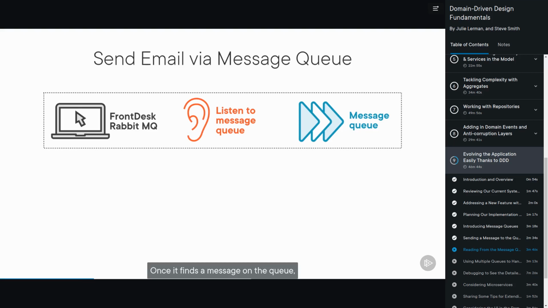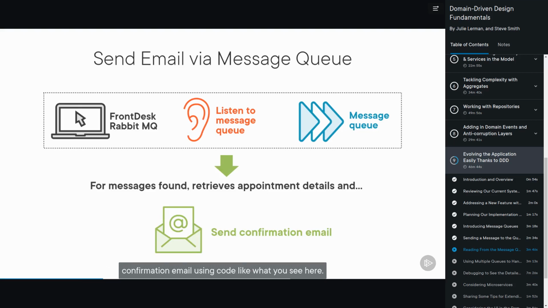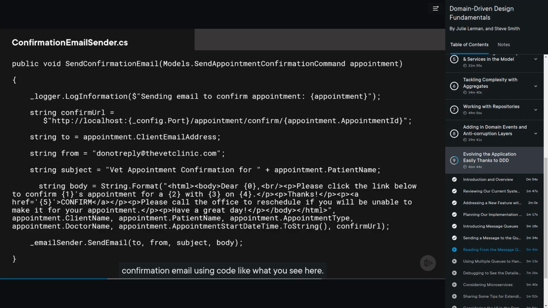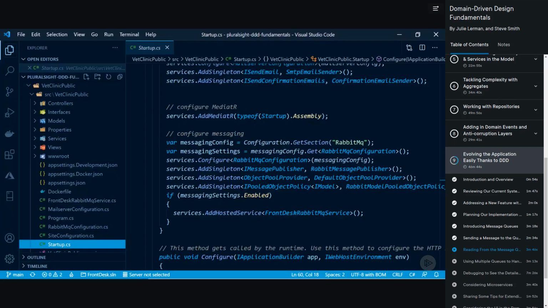Once it finds a message on the queue, it will retrieve the information from that message to create a confirmation email using code like what you see here. One of the most important pieces of this email is a link back to the public website, not really localhost, which includes the GUID that represents the appointment ID. The website then sends the email. That's what the user will end up clicking on in their email and trigger a confirmation using the website.